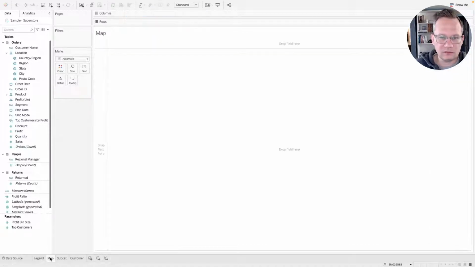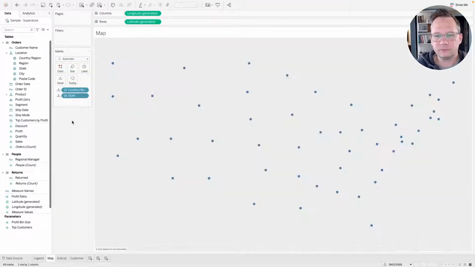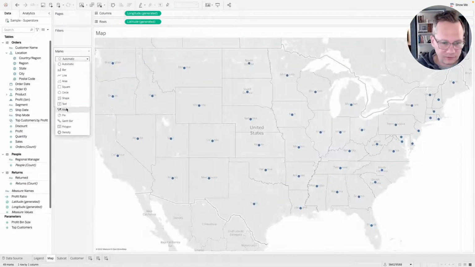Let's see. Next, let's do our map. We've got a state map, so state on detail. Change our mark type to a filled map.